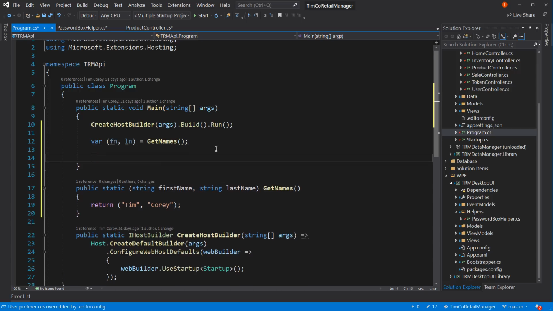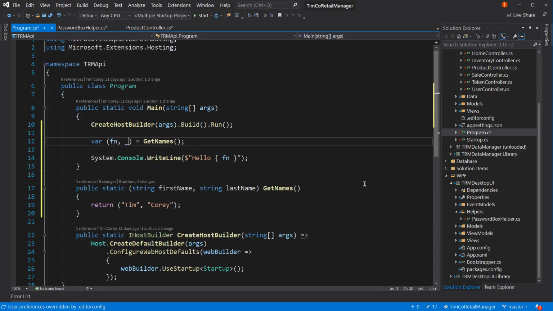But I just want to do Console.WriteLine. Let's do our string interpolation and say hello, first name. Okay, that's it. That's all I want to do. I don't care about the last name. So instead of creating a variable for it, I can use an underscore. This is called a discard character. What it means is I don't care about this, so don't create a variable for it.